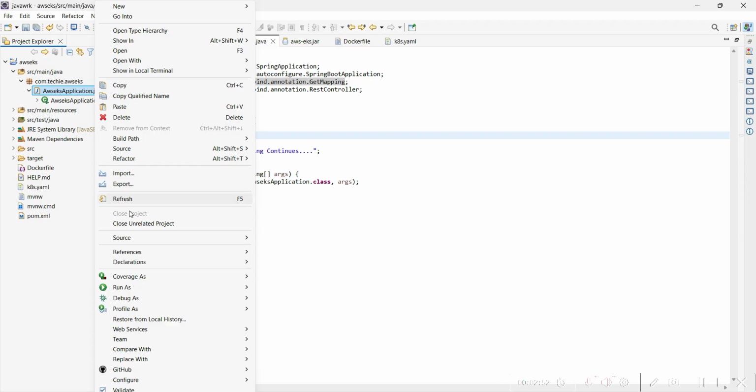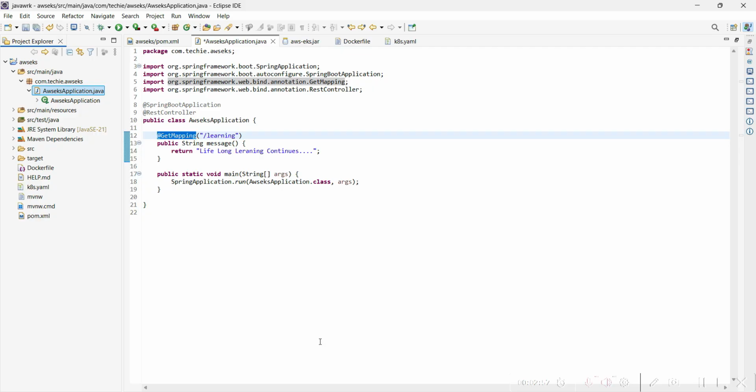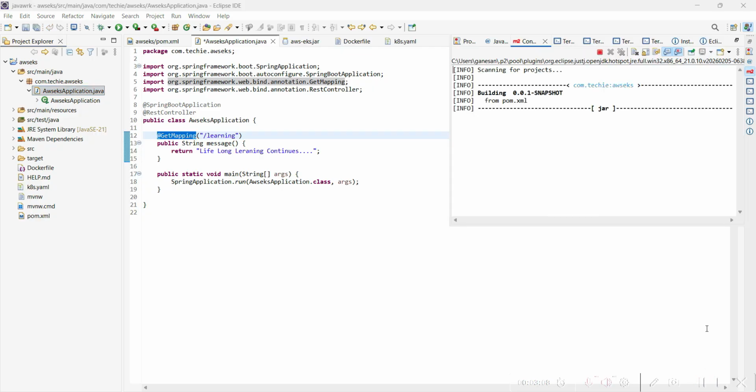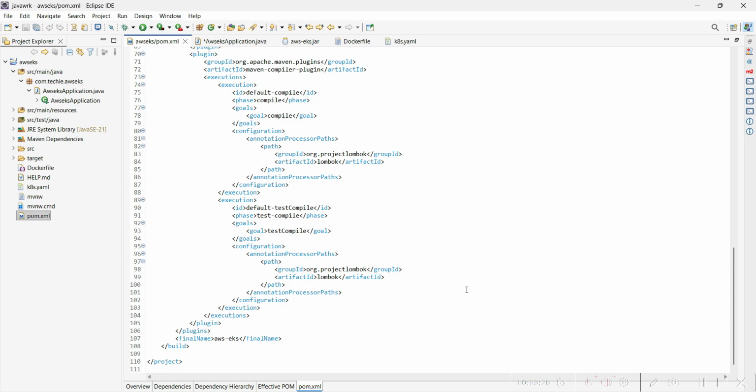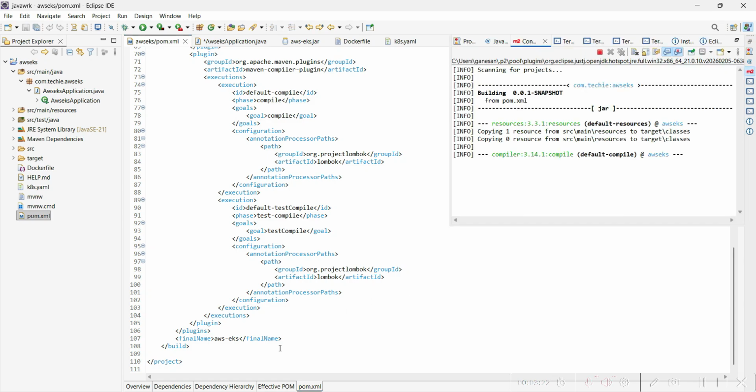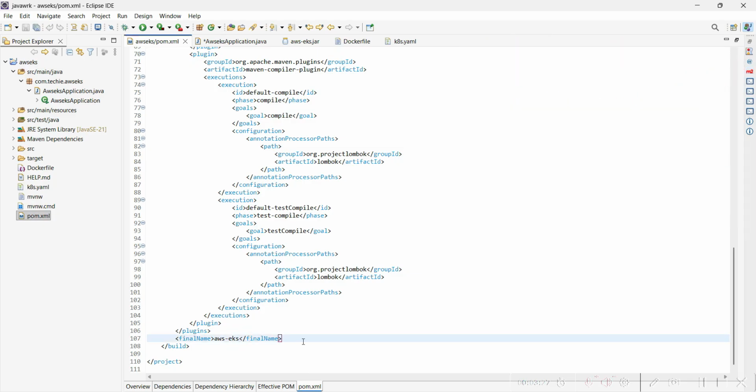Run as Maven install. It will generate the jar file. That file name we defined in pom.xml. We chose it as the final name. That name is AWS EKS. I just mentioned that name.